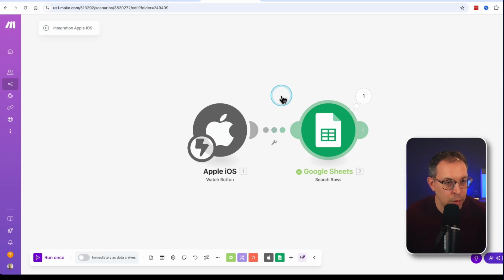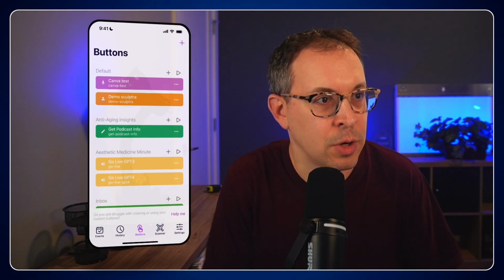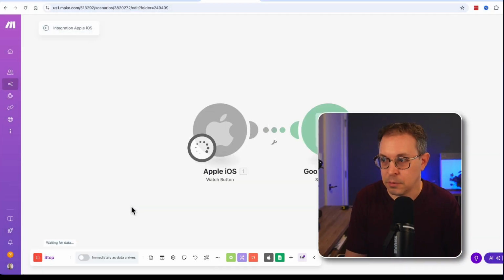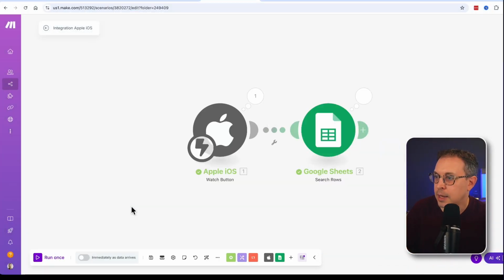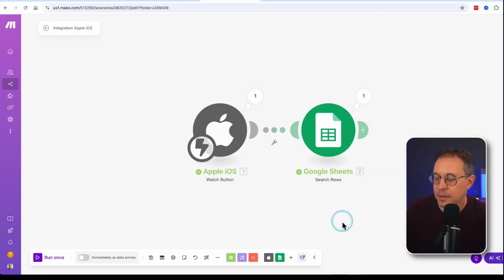Let's try the whole thing out now. So what I'm going to do is click run once. And if I go back to my phone, I'm going to press that button. Again, I'll show you one more time. You can see I'm going to press the orange button. I'm going to go back to the computer so you can watch what happens as I press that. And I'm going to press it right now. And it has taken the signal from the phone and it has grabbed the Google Sheet. And there it is.